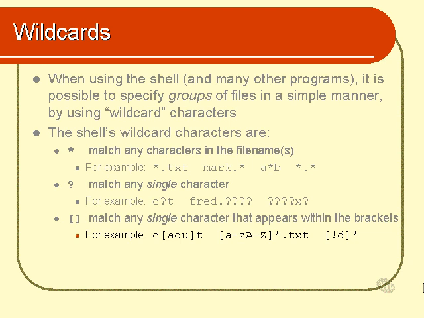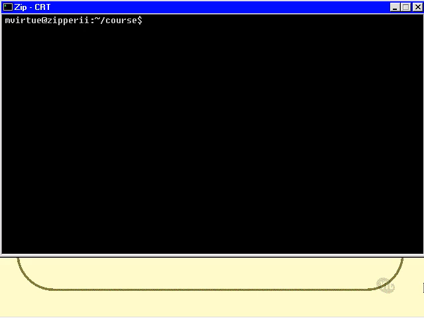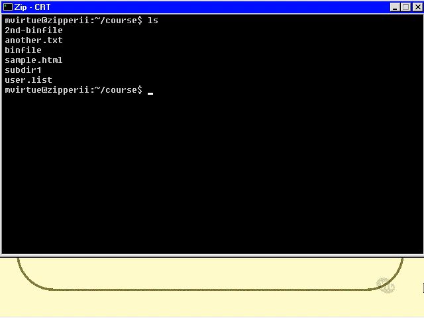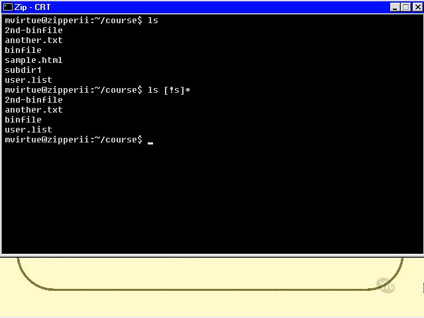Let me show you. I'll do an ls again, 6 things. Now I'll do an ls of not S star. So anything that does not begin with an S. When I press enter, I get, well, those 4 files. I don't get sample.html, and I don't get subdir1 because they begin with an S, of course.